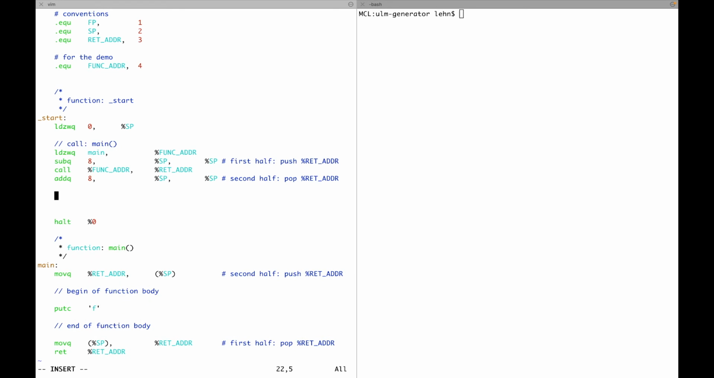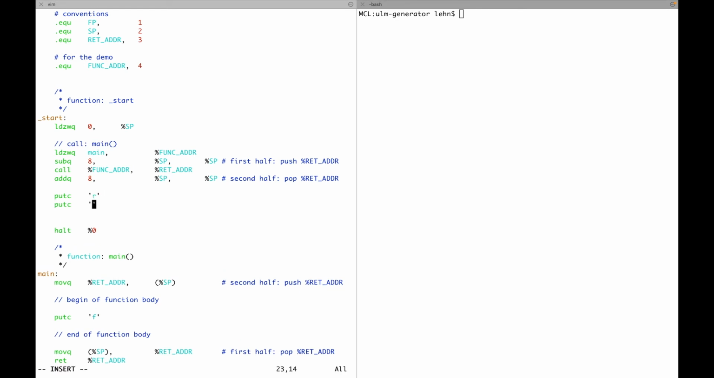And maybe we also should print out some character to see that we actually did return. Let's say we want to print the character R followed by a new line. And that's it for a first try. So this should first print this character F, then this character R, and then a new line. Okay, seems to work.